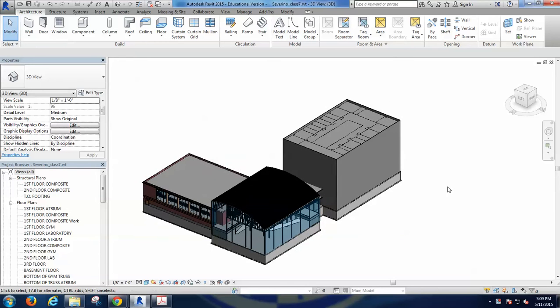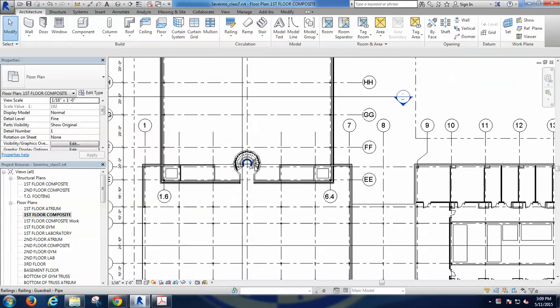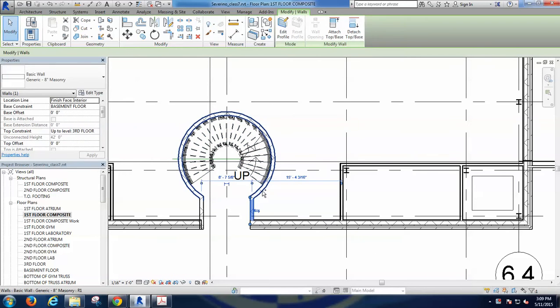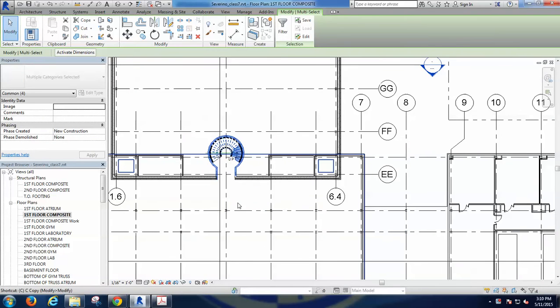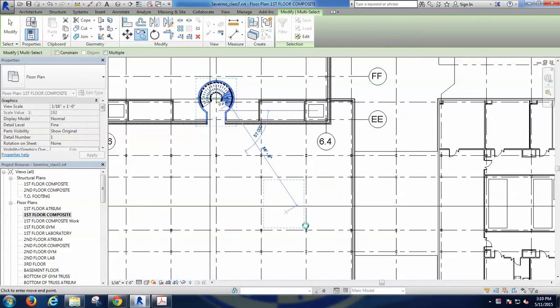Okay, we left it a little bit aggressively last time, so let's do the finishing of the stair inside. I'm going to go to the first floor composite, and we have the stair with the wall, etc. I'm going to select, by pressing Control, the stair and the walls around, and I'm going to copy it, CO, and place it around here for now.